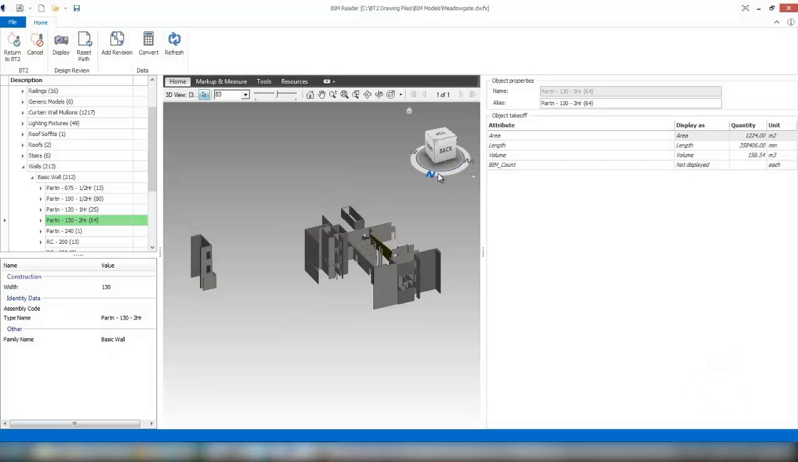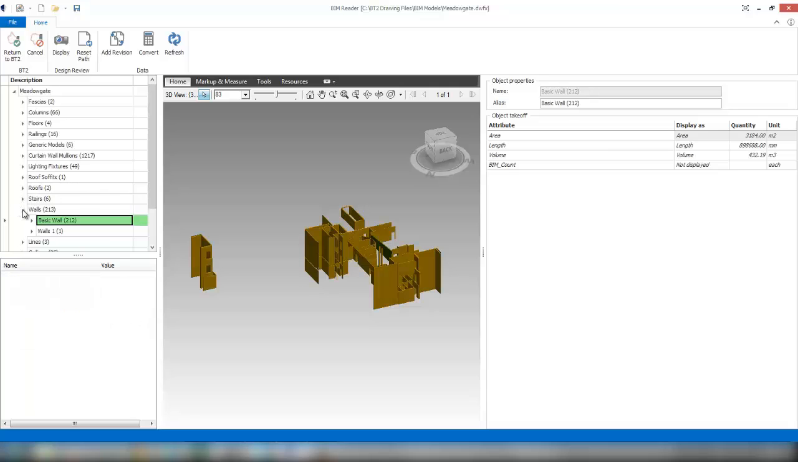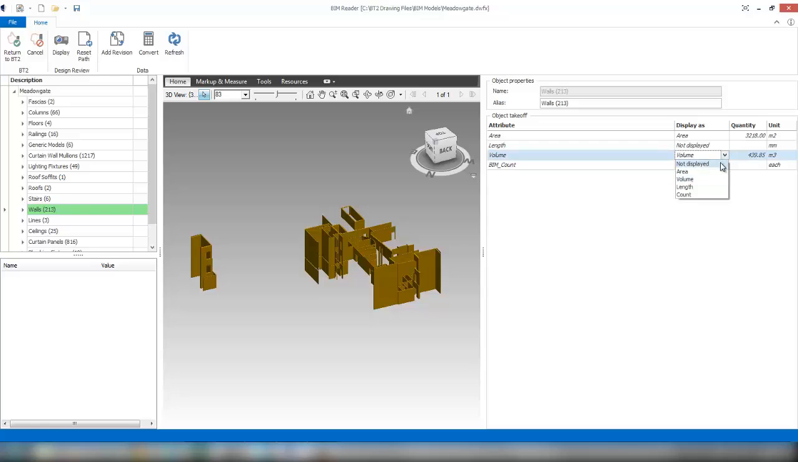We can actually pick and choose what quantities we want to return from our BT2. So for example, if I wanted to return just the wall areas, what I can do on my object takeoff is unselect quantities that are not applicable or that I don't require at the minute, so I can see that I'm just picking my total area of wall.